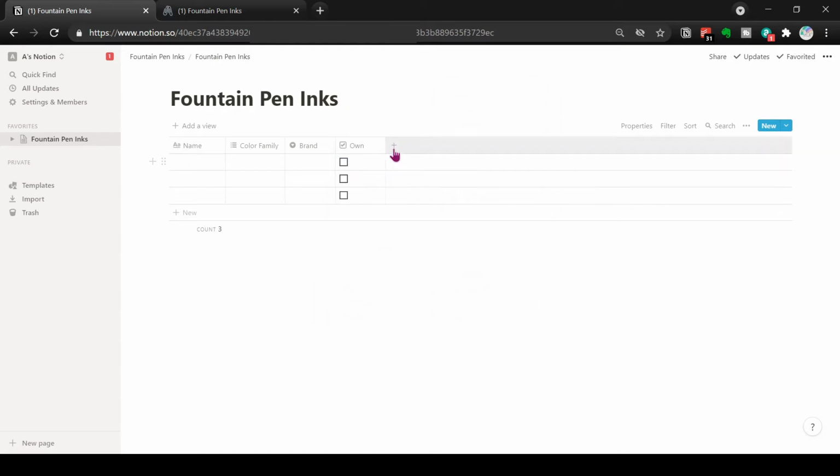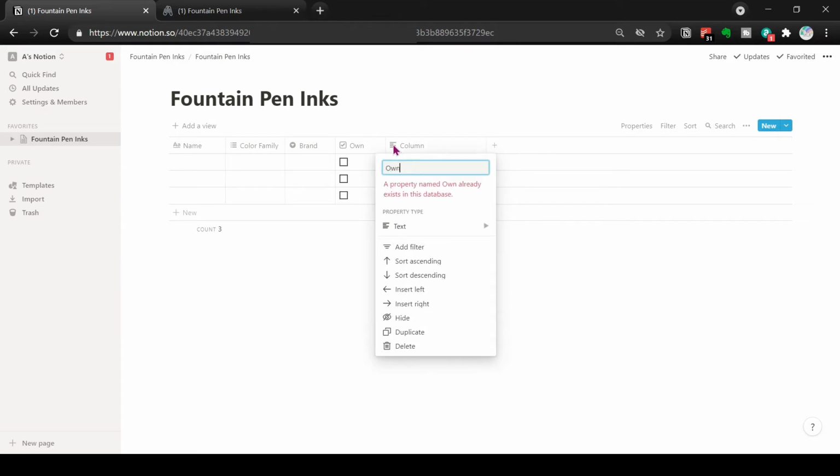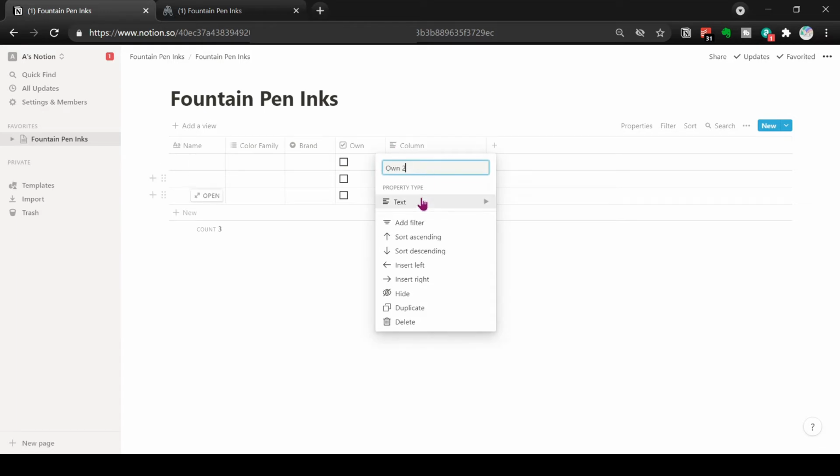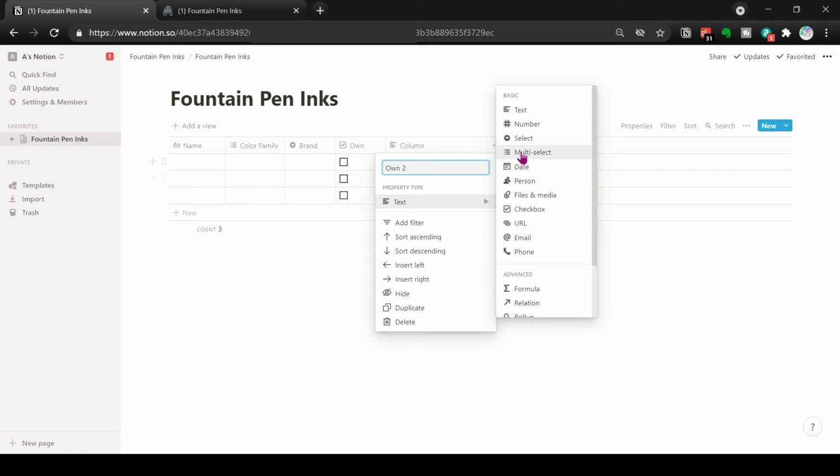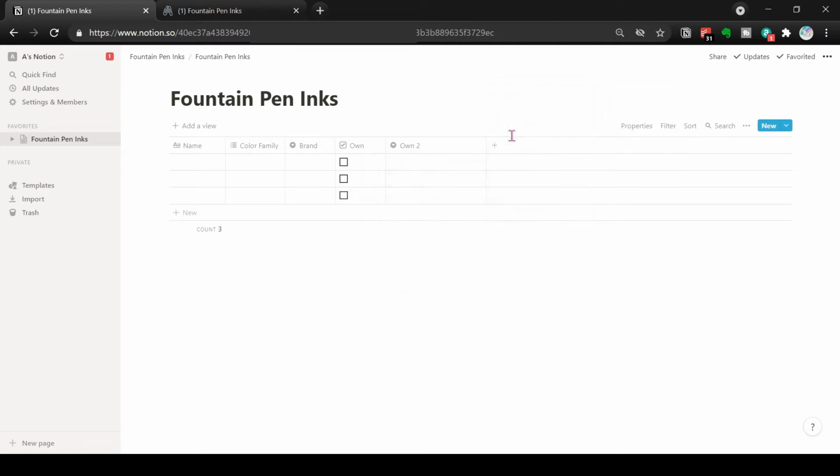And then for each ink, I could just check it off, or I'm going to put it in a second way. And I'm just going to say own 2 for right now, just to show you a different way, because you might want to know, and this could be a select or a multi-select. You'd have to decide based on your own use. It could be, do I have a bottle? Or do I own it just in a sample?